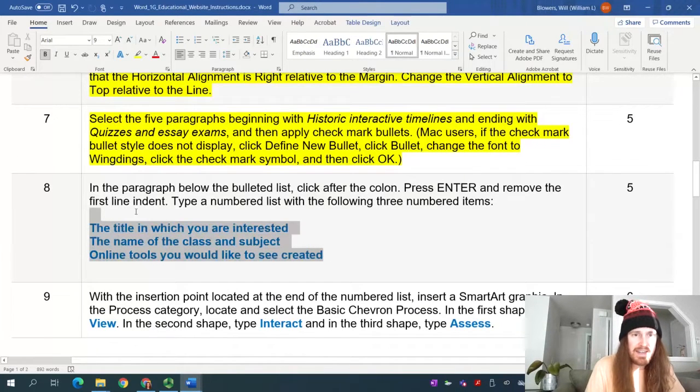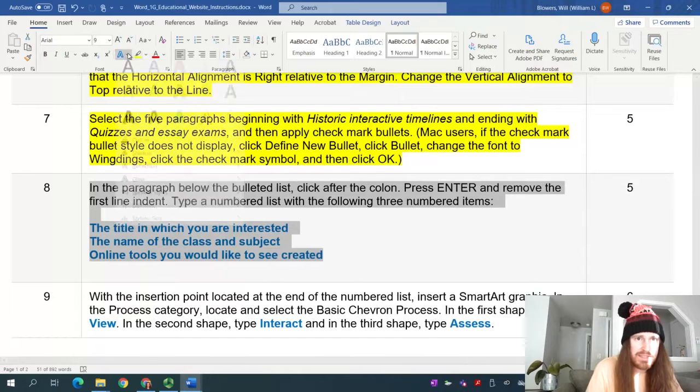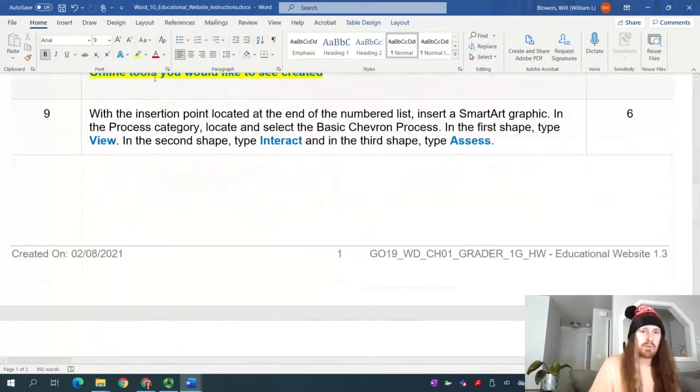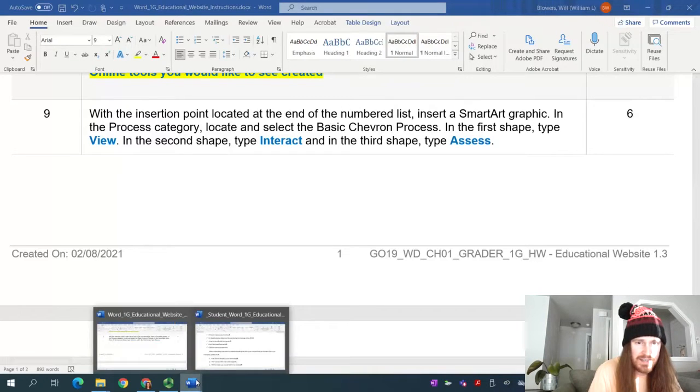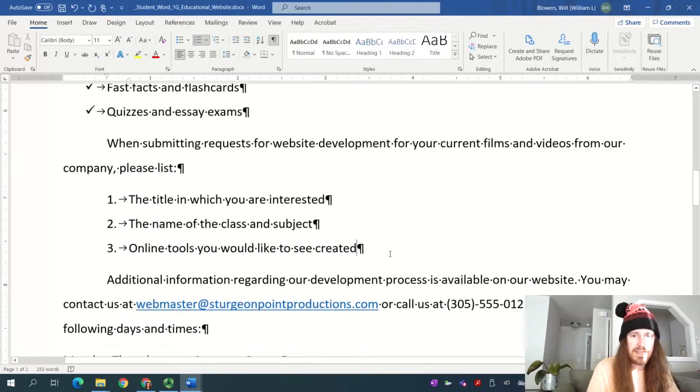So let's go ahead and select all of this. Mark step number 8 as done. And with the insertion point located at the end of the numbered list, insert a SmartArt graphic. Alright, at the end of the numbered list. So let's go back to right here. There's our numbered list. That's exactly where we left off.